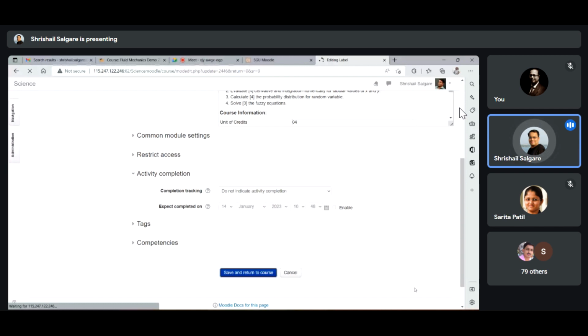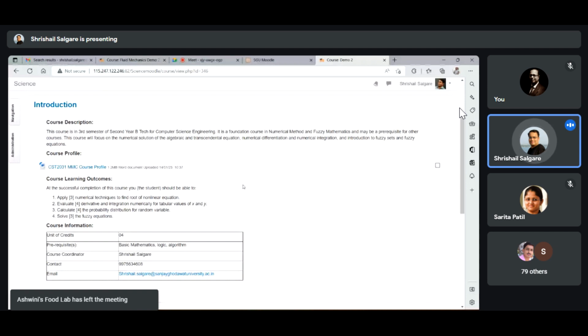Now turn editing off. Now you will see how it looks. So the first topic we have completed under the first chapter, introduction. We have to add course description, course profile, course learning outcomes, and course information. So this should be common to all the courses.